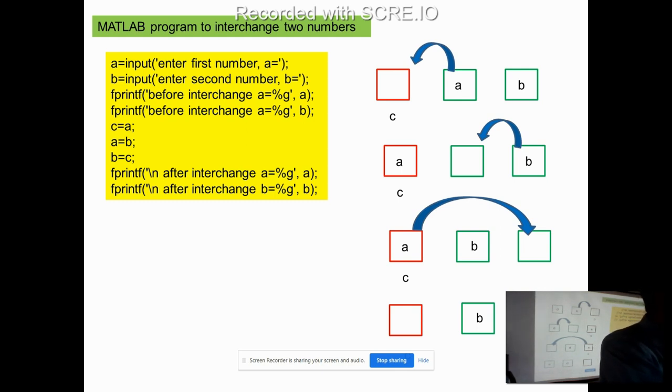So this is called swapping using a third variable, because I've used a third variable called C. Swapping using a third variable. Two variables are given. I used a third variable called C. I swapped it. Now just check with the code.